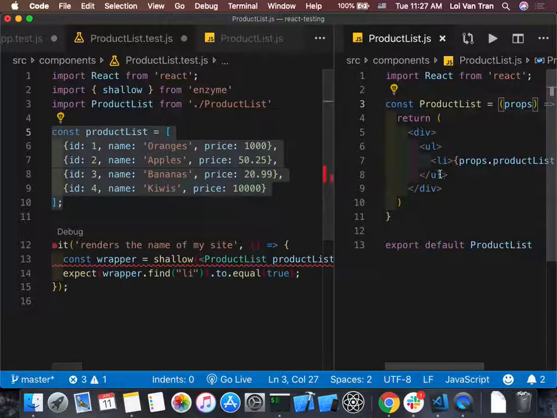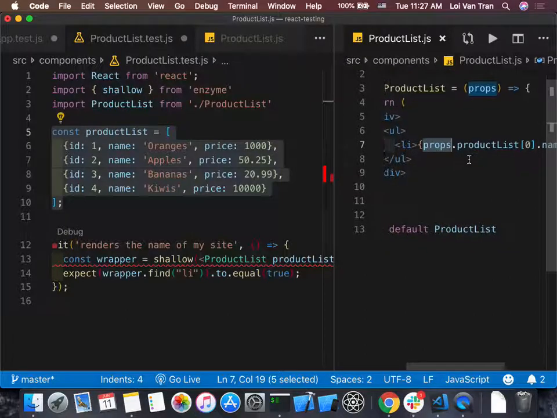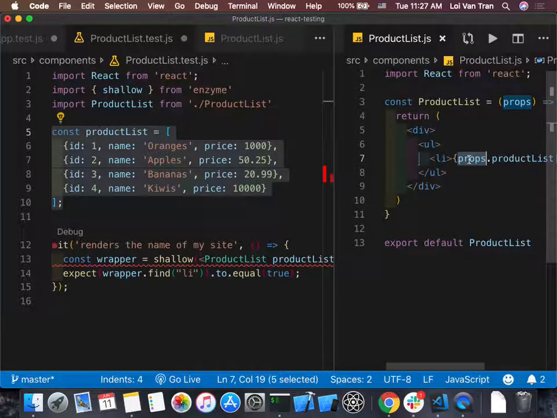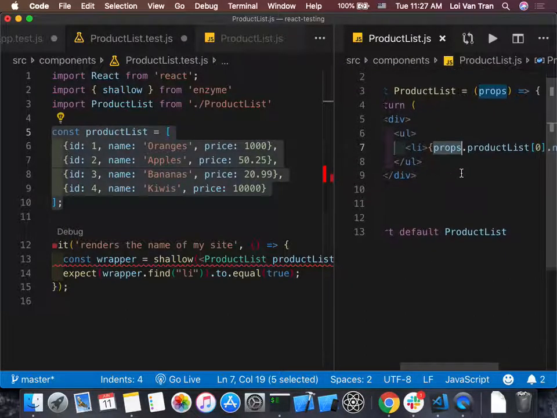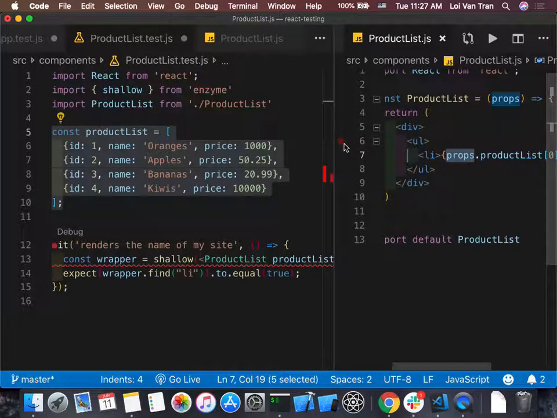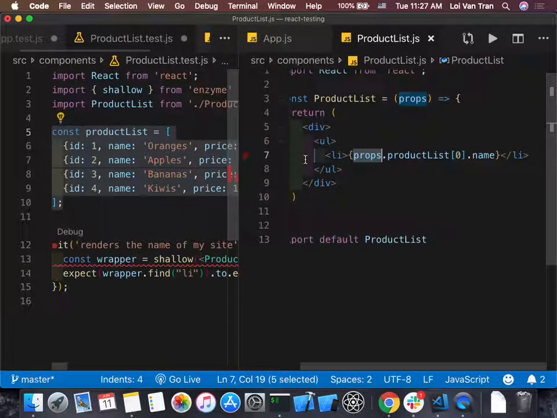Think about this, man. This is just the product component, right? If this product component is called, what is line 7 telling you? Line 7 is telling you, hey, I expect to get a property called product list. I expect to get that. And I expect to be able to look at the first element inside this array. I know it's an array from this bracket 0. And I expect to be able to call dot name on it.